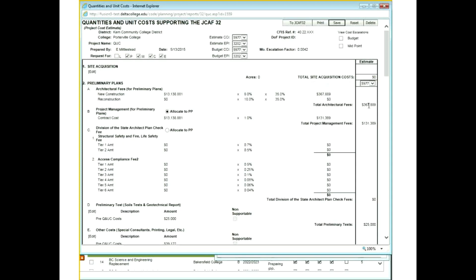There is the option to view the cost in addition to your default estimate. We have the option to view them escalated to both the budget and the midpoint of construction. In terms of the calculation within the Q&UC itself, all the formula-driven items, such as your architectural fee and your project management, are all set to calculate automatically. So once the JCAF 31 is created, the numbers will be generated.